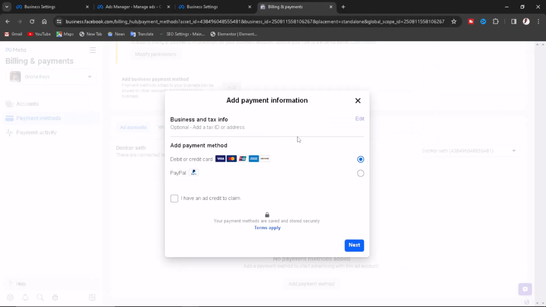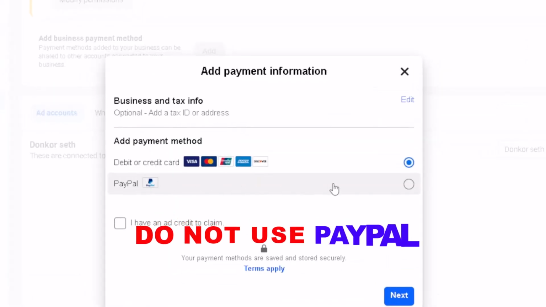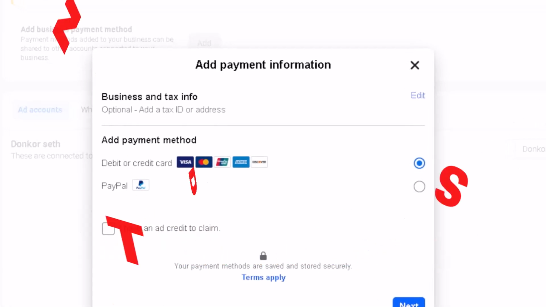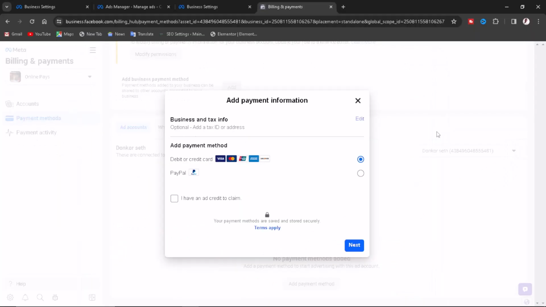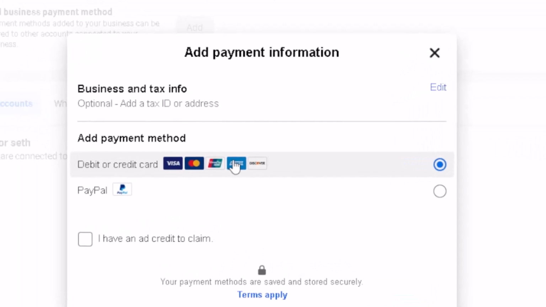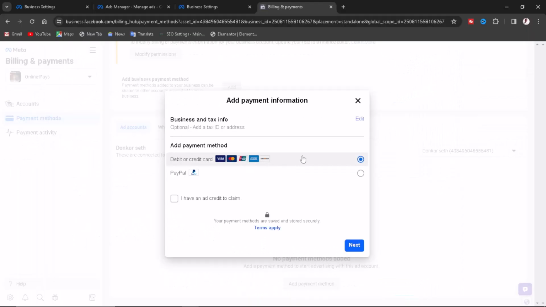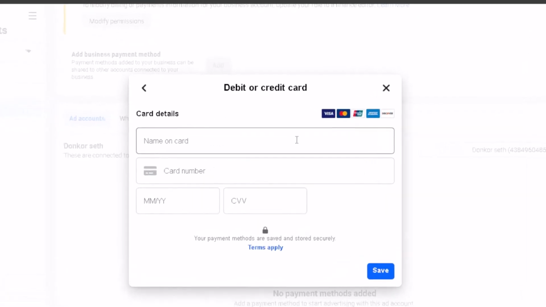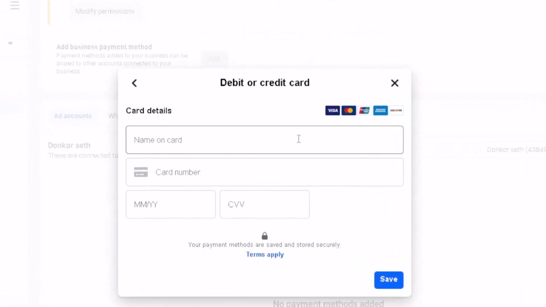One thing I want to tell you is don't use a PayPal account, because using a PayPal account can affect your ads in some ways, and many people use it but the account has been banned. So for the best way, use a Visa or MasterCard. So choose the first one, that's debit and credit card. Click on next. This drop down menu is where you enter your card details.